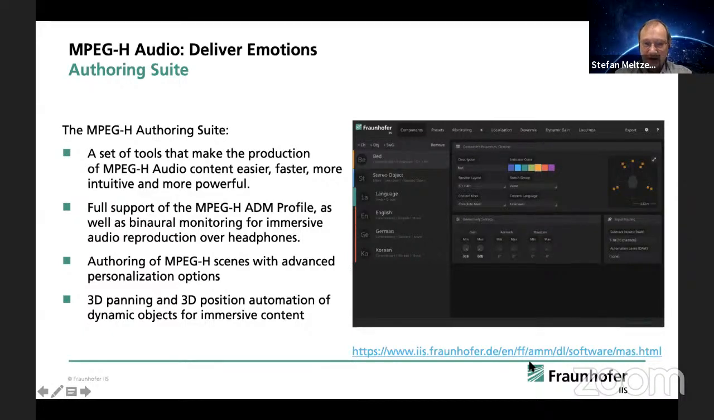Because, quite importantly, when we offer the interactivity, this all should be under the control of the broadcaster or the content creator. So you define the range of what the consumer can do at the end, how much he can raise or lower the dialogue, if you want to move audio objects to the side or up and down, how far it can go. So this is all defined by the content creator in the beginning, and this is done with, for example, the authoring suite in the post-production.